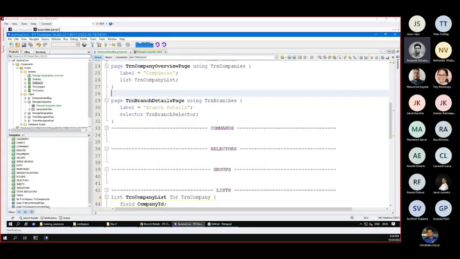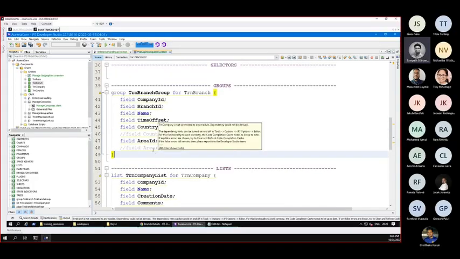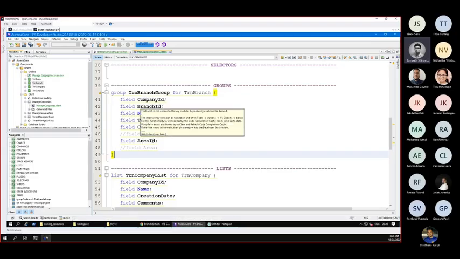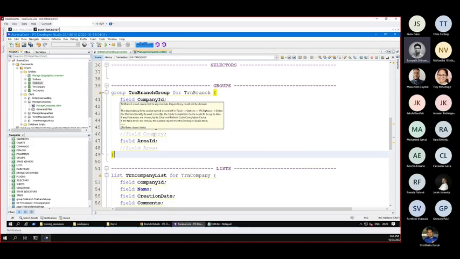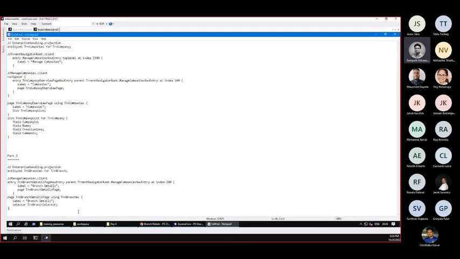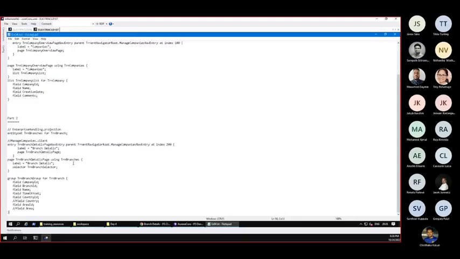So what I'll do is I'll just create a group like this. So let me get that piece of code. And I'll have the company ID, branch ID, name, time of set, country ID, and the area ID. But I'll have this commented out country and the commented out area, right? So I'll have that. And I'll put that in the document as well and in the chat.